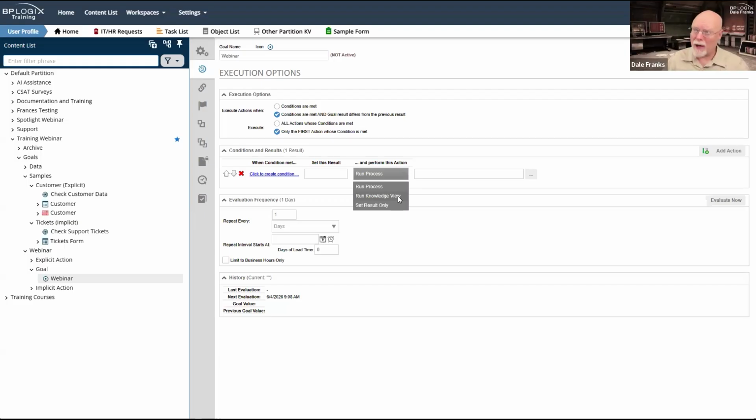In fact, the invoke process knowledge view is probably the most common thing that you would do with a knowledge view. The exporting the knowledge view to Excel or CSV is probably the second most common thing. But you don't have to do either of those two things. You can just set the result only.